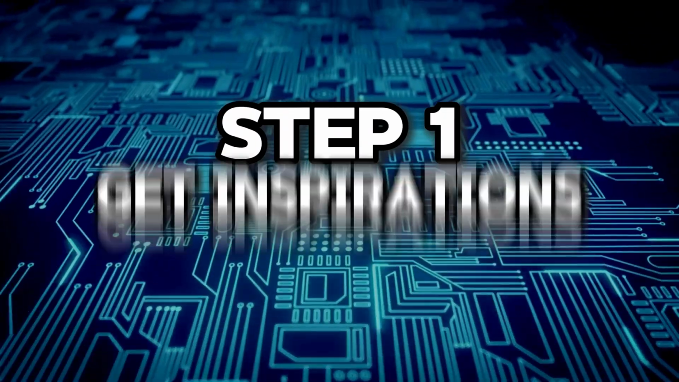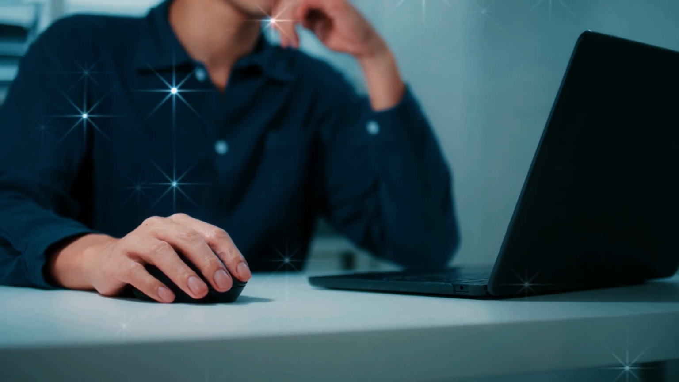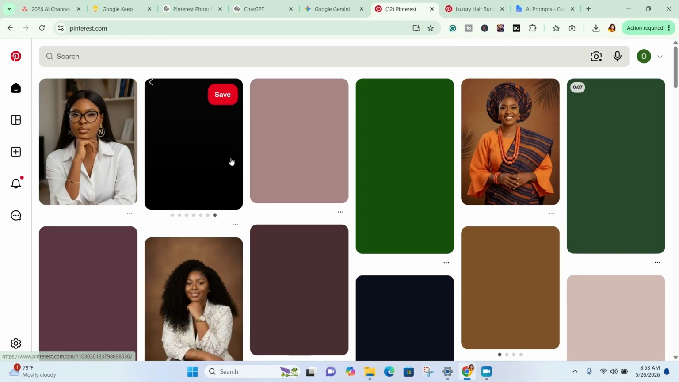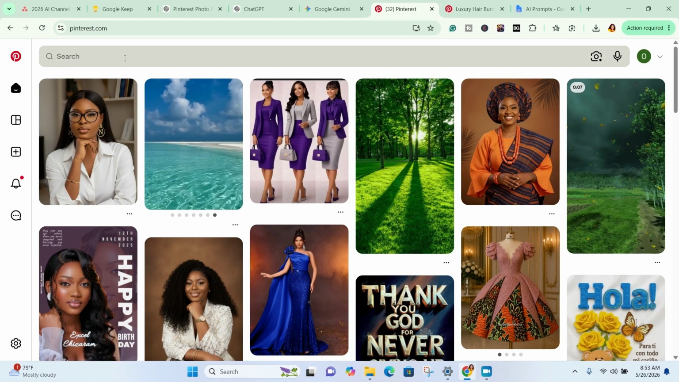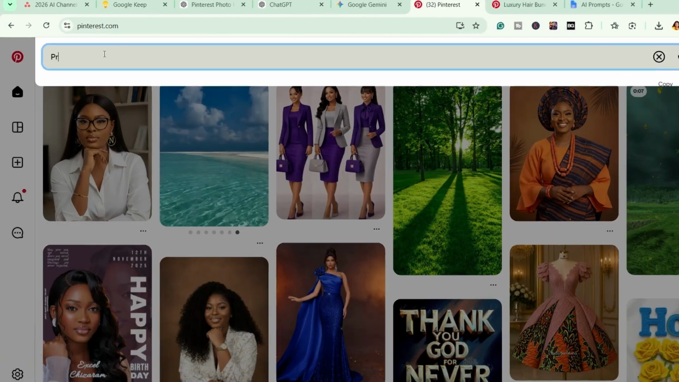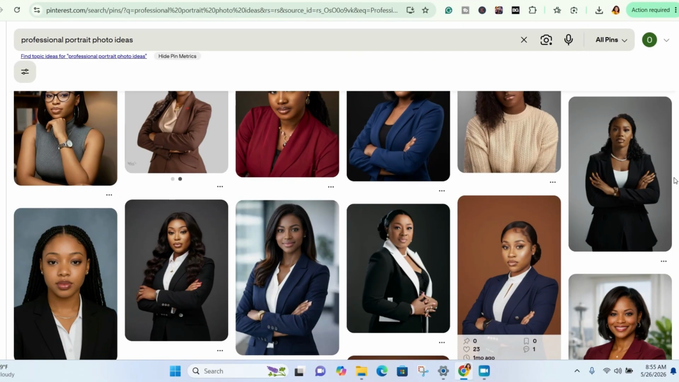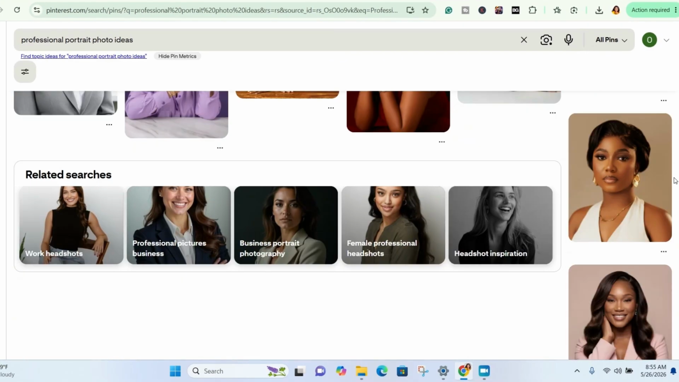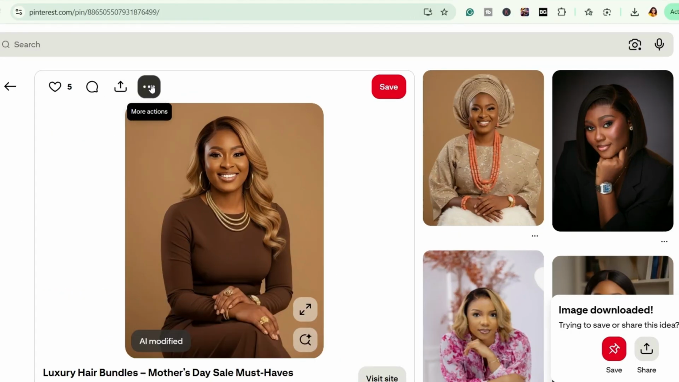Step 1. Get inspirations. To do that, you're going to come over to Pinterest and create an account if you don't already have one. Since I have an account, I'll go ahead and search for professional portrait photo ideas. I'll select this one, and then you can just scroll down and look for any image that you like. Select the image you would like to replicate and download it.